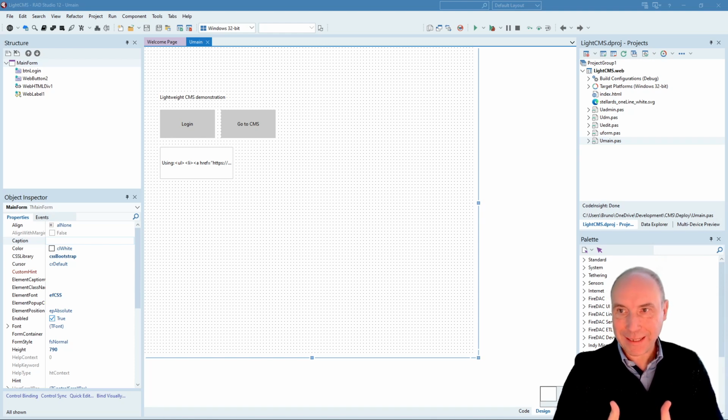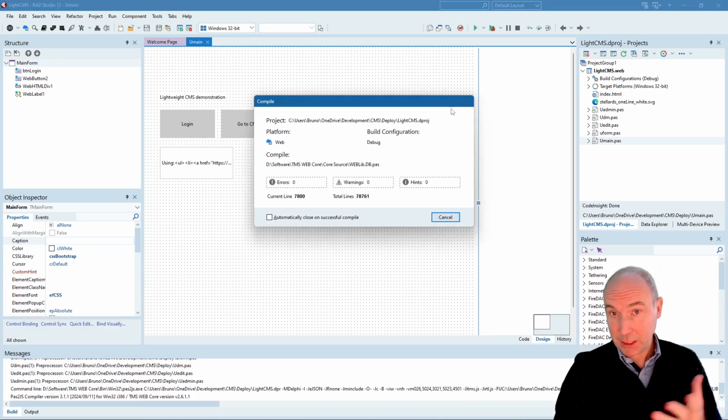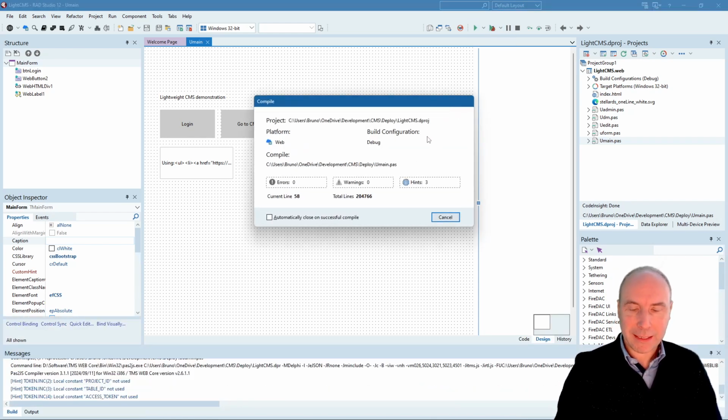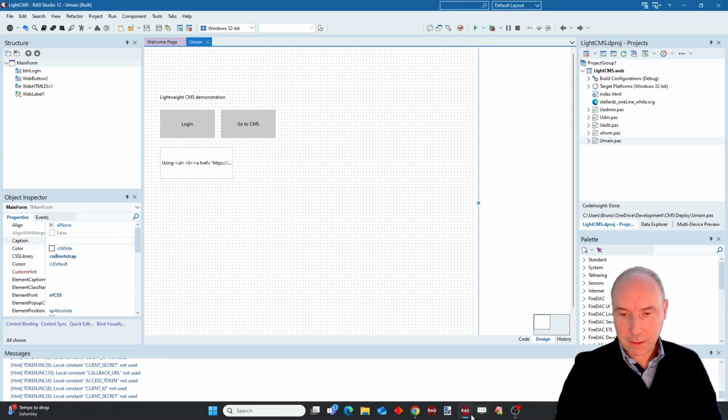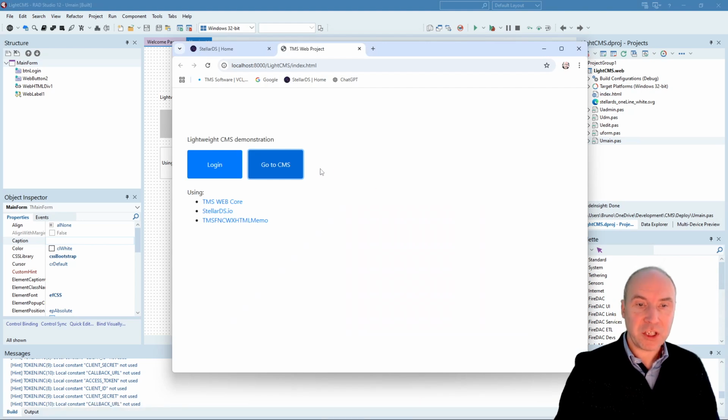I call it Light CMS. This project is a lightweight system to create editable pages in your web core applications. So maybe to focus, let's first run this application and see a little bit how it works, and then I'll go a little bit more in detail how we achieve that.